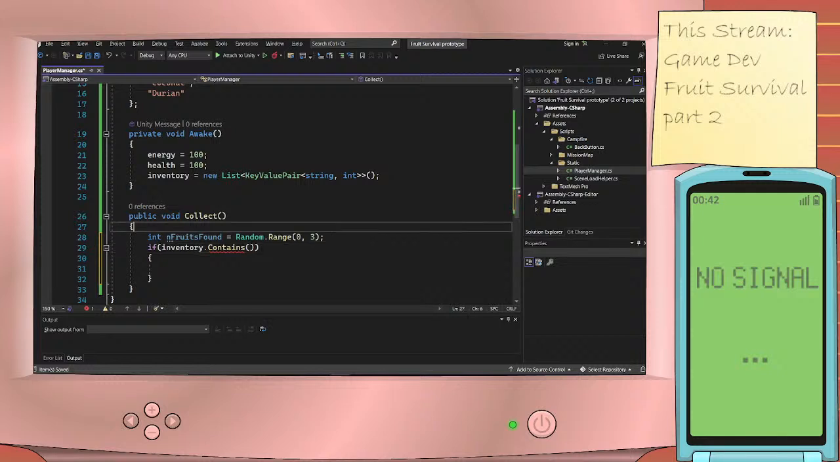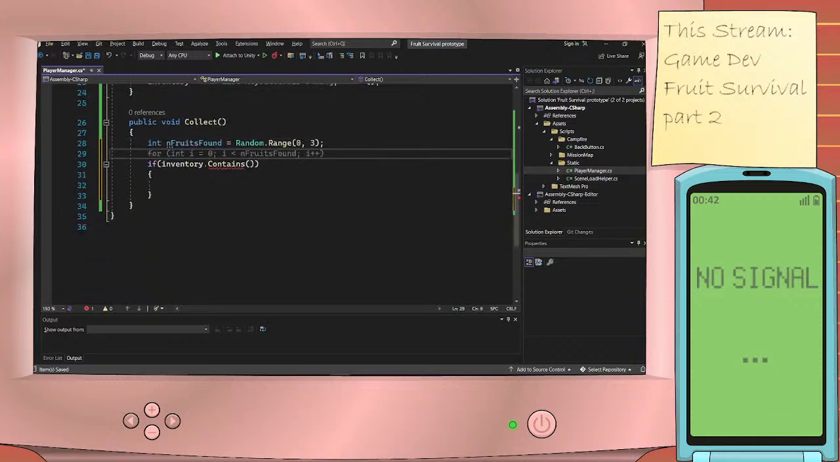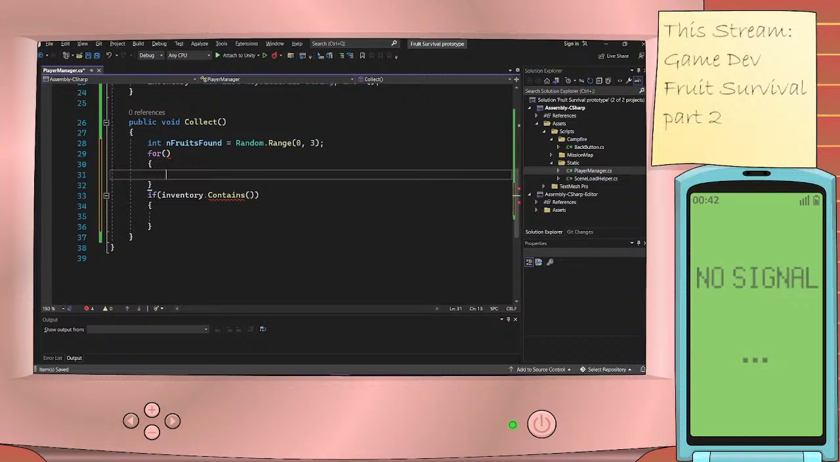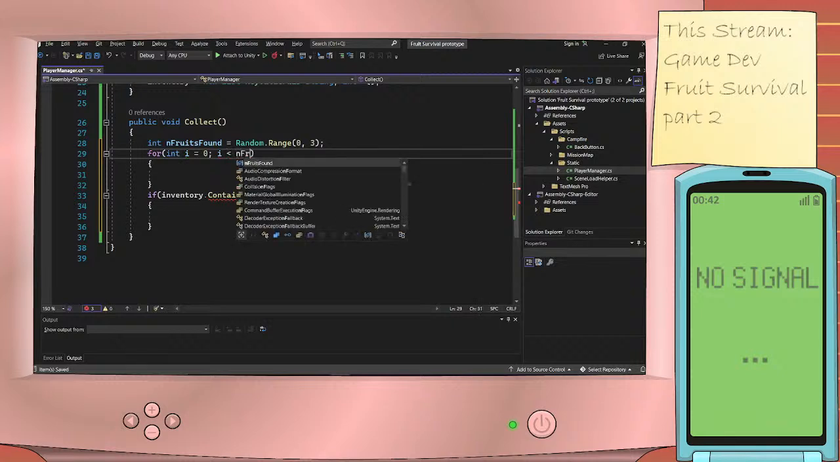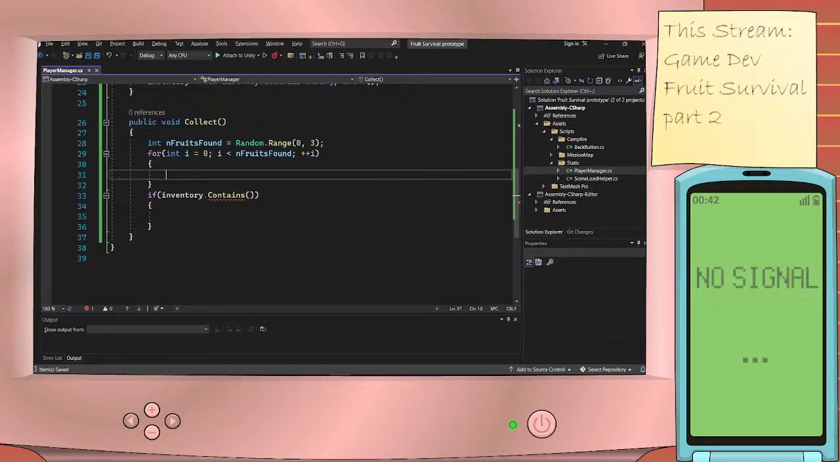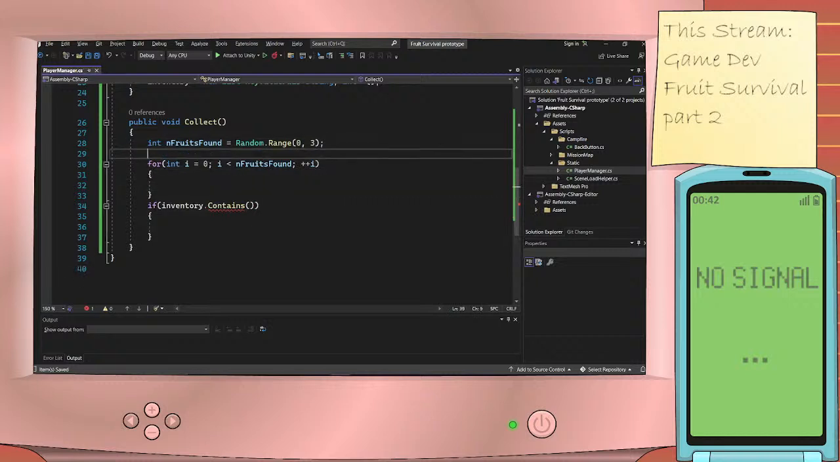no, so okay. Okay, I'm getting ahead of myself. So while, oh, so not even while, it's a for loop. What am I doing? It's a quick for loop, which is like, i equals 0, as long as i is smaller than nFruitsFound, I'm gonna plus i. Okay, here I remove this.